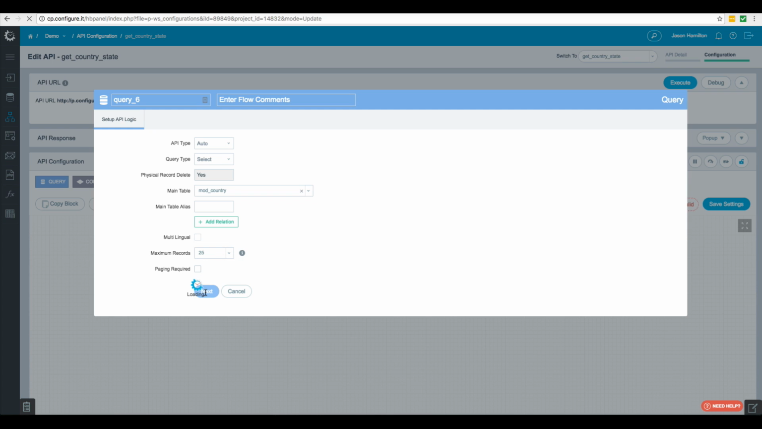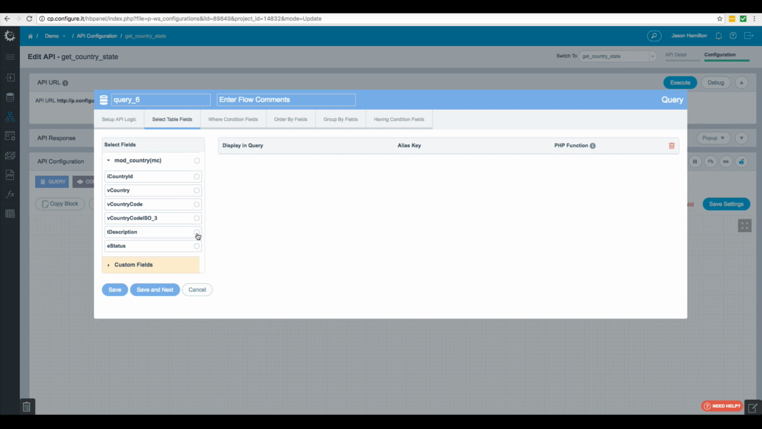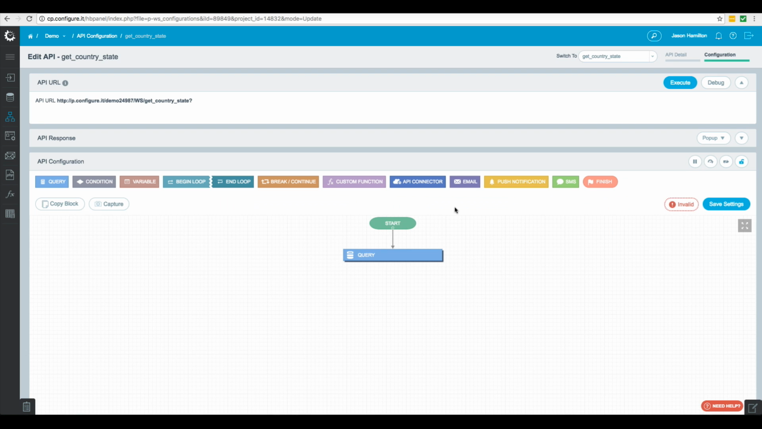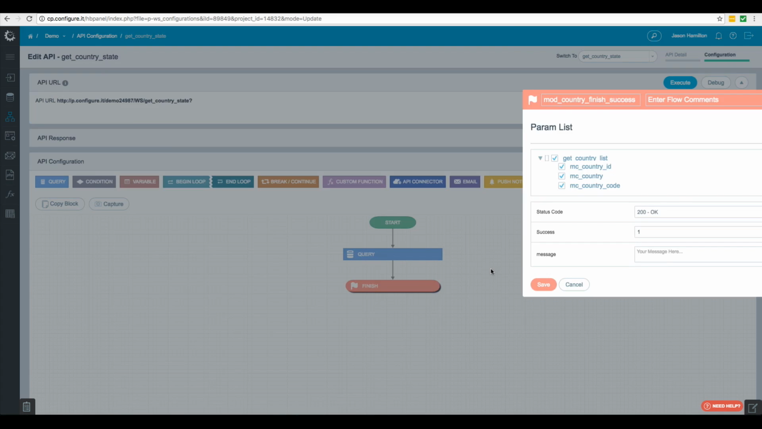We'll click next. Choose the fields that we want. We want to go ahead and do the country ID and the country code, and now we just want to change the name of the query. We're going to name it get country list, and we'll go ahead and click save.